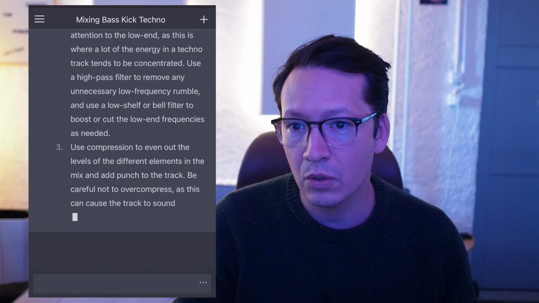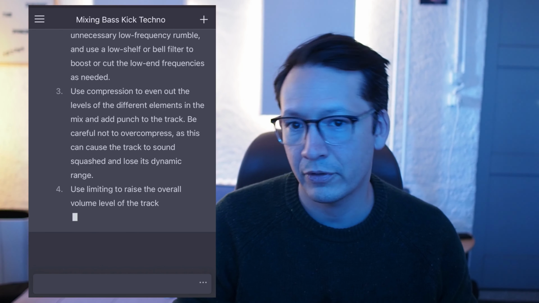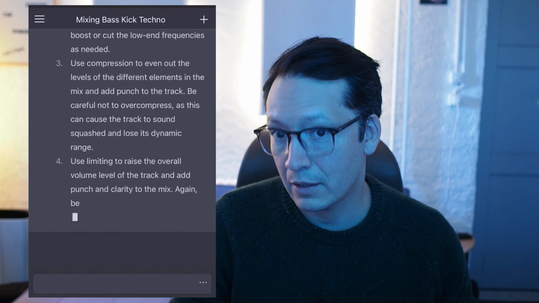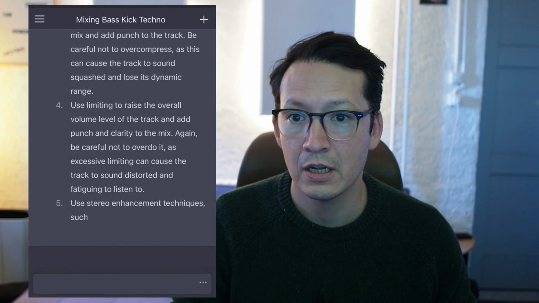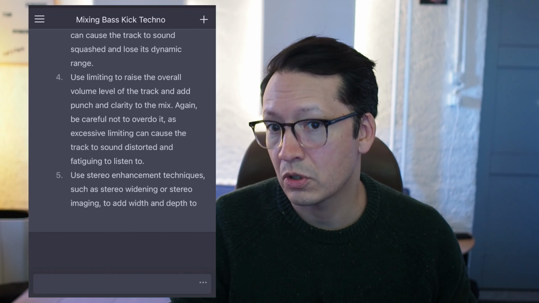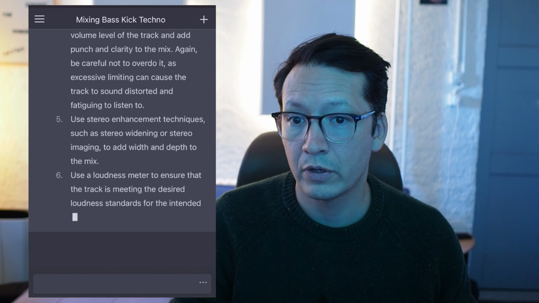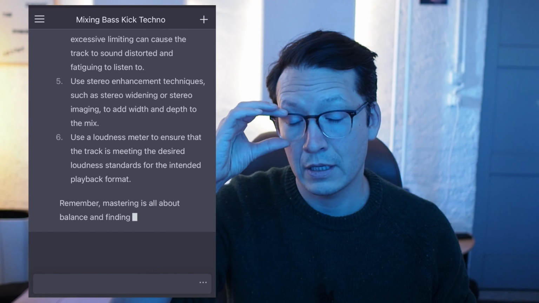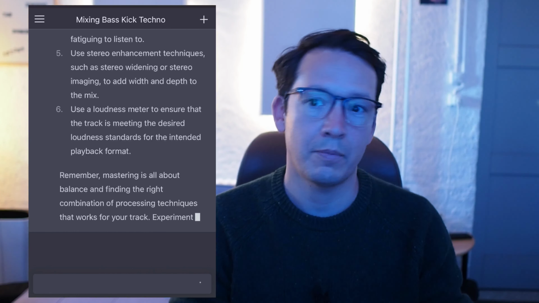It starts to speak about EQ, high-pass filter to remove rumble, low shelf or bell filters, boost and cut. Yes, getting the low end right is the second step in mastering, I think, after gain staging. Don't over compress, but use compression. Use limiting to get the overall level right, but don't overdo it. It will be distorting and fatiguing to listen to. So it is a proponent of, I think, dynamic music.